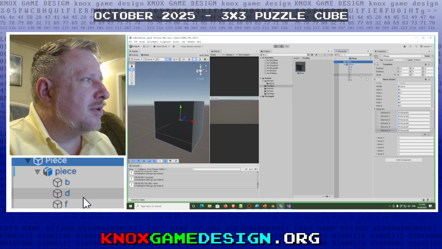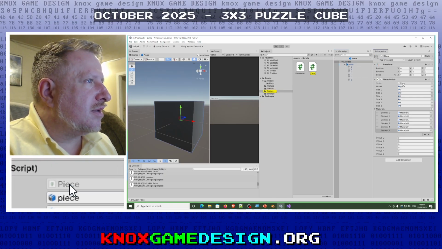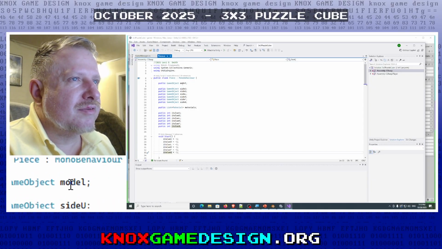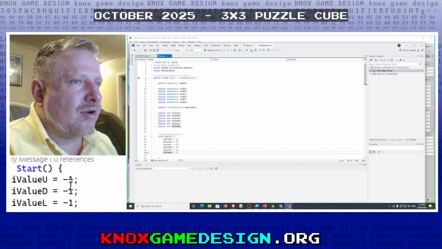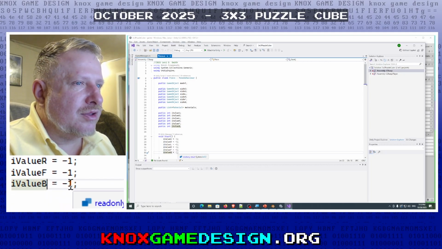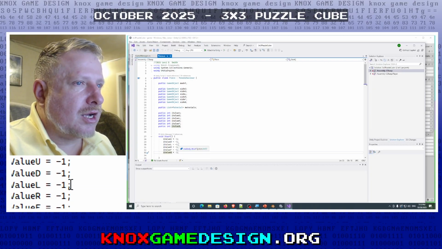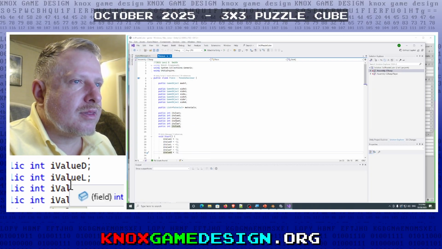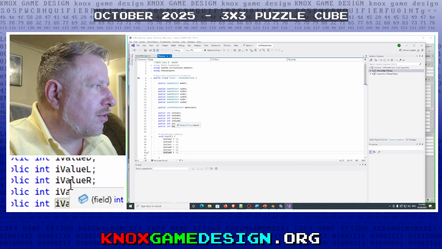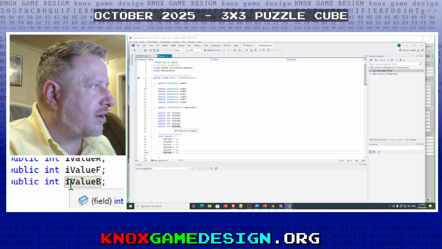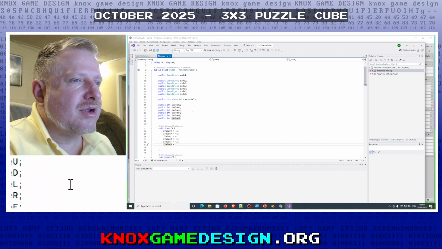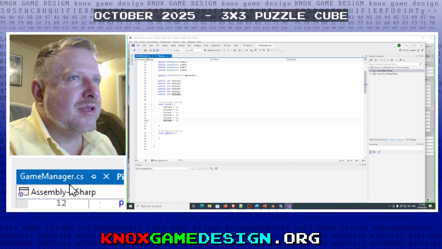And then in the main piece object, I have the piece script right here. So I have public game objects right here and then a reference to the model. I set all of the values of each of the sides. So basically each color is going to be a value 0 through 5, I believe. So that's the int value. So I don't want to have to be doing comparisons on color objects. So I just track it as an int value. And here's my list of materials right there. So that's all the piece object is.